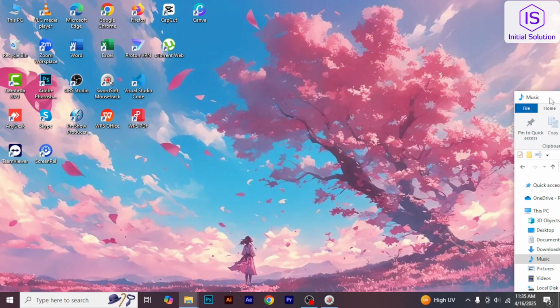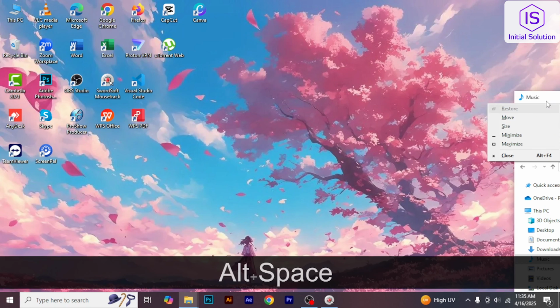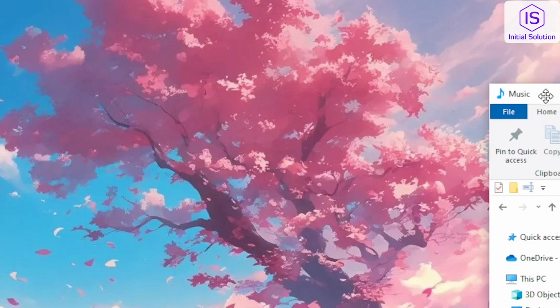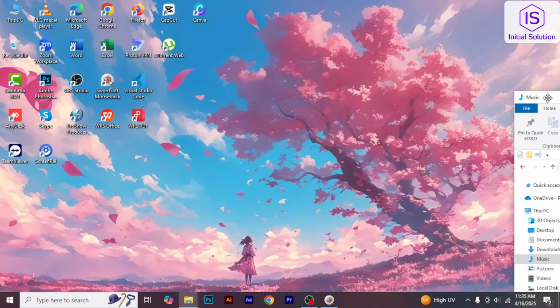Now press the following keys in order: Alt plus space plus M. Now you see your mouse pointer turned into 4 arrows. Now you can use the arrow keys to move the window where you want it.